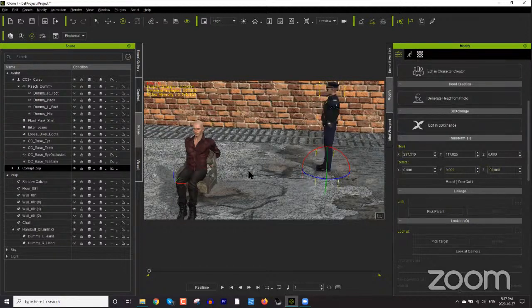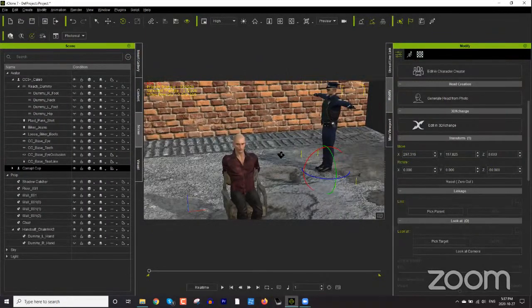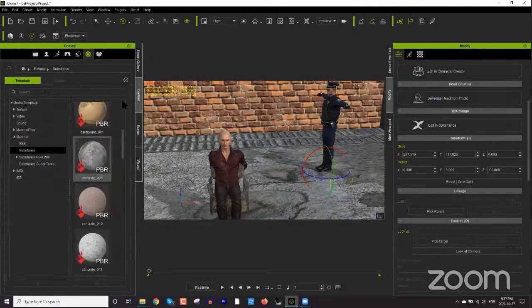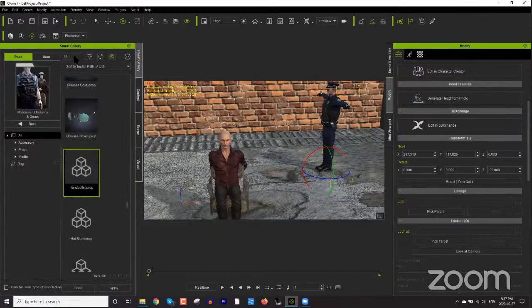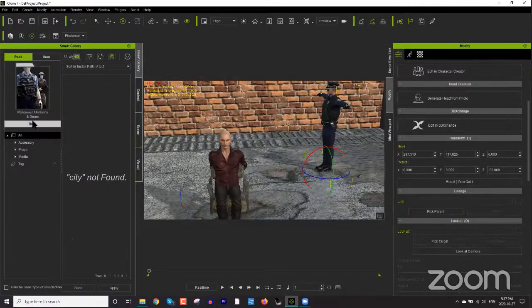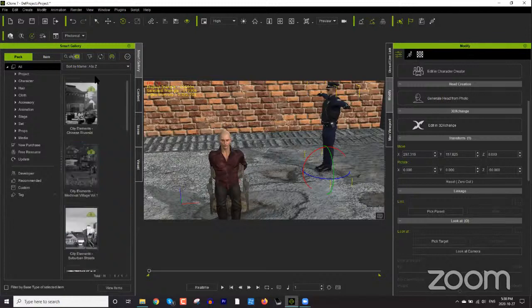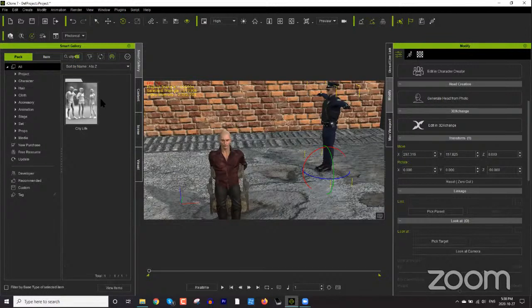That way. Okay, and now we're going to apply an animation to this character. This animation is also from a paid content pack. You don't have to use this animation; you can use a whole bunch of other walking animations. I just like this one because it's a little bit slow. I'm going to go to my smart gallery here, and we're going to go to the content pack called City Life. Let me make sure we go back to all, go to City. You can even just type City Life, I think. Yeah, this one right here.